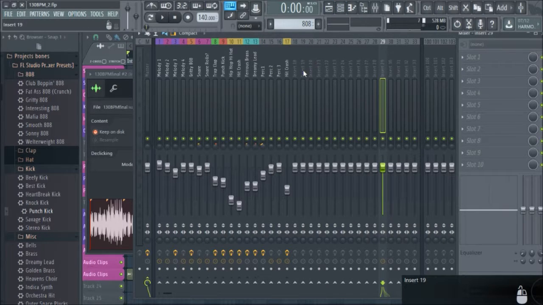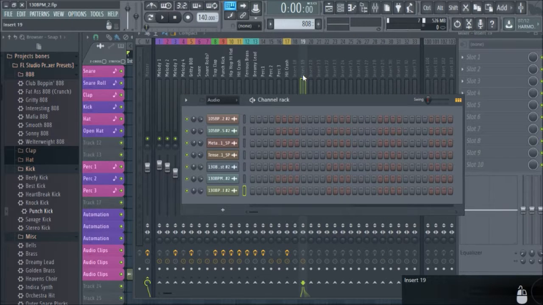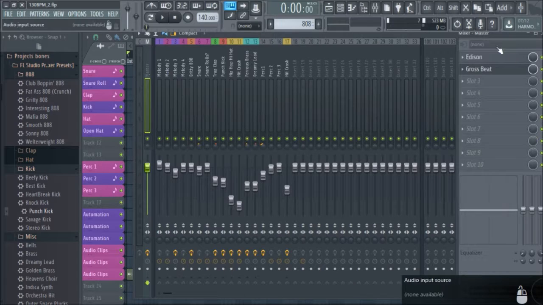What is this? 19. Let's go to 19. Okay. And on the master is where all the magic is gonna happen. So for now, just ignore Edison and Crossbeat.